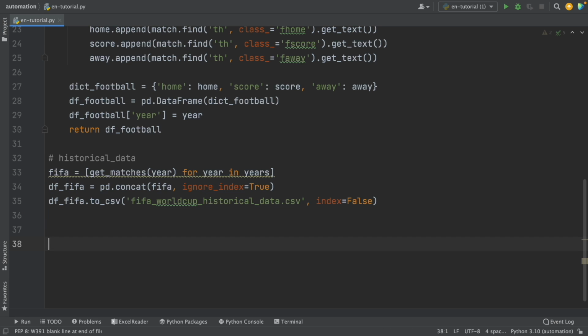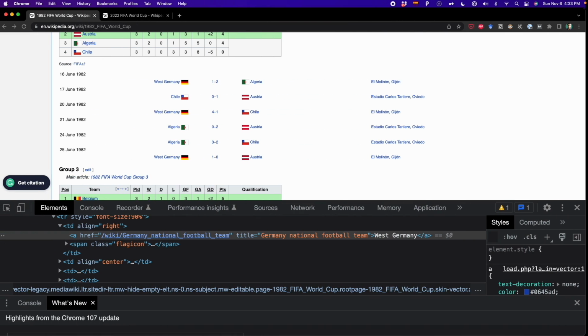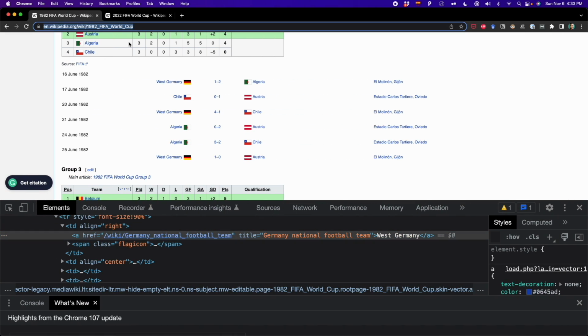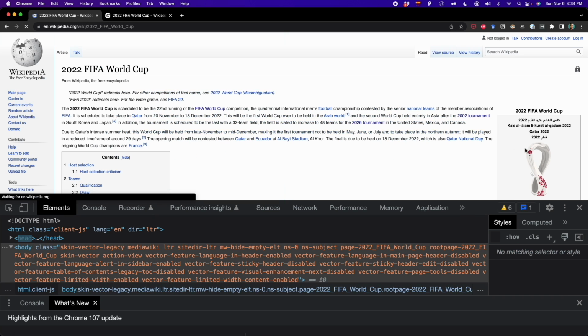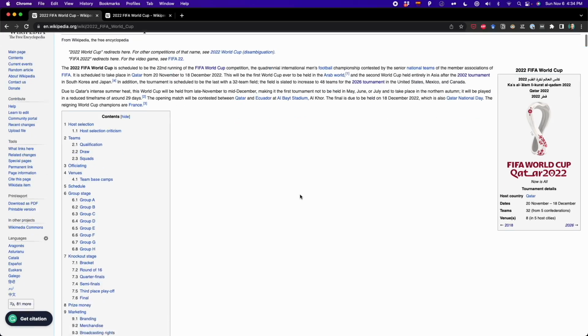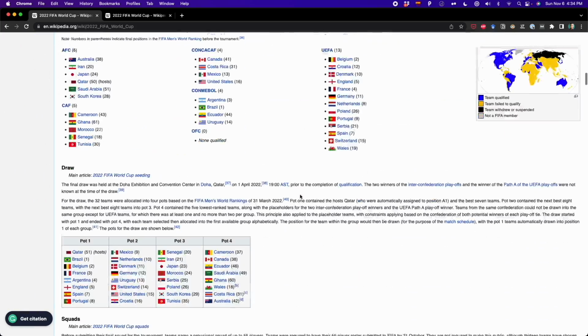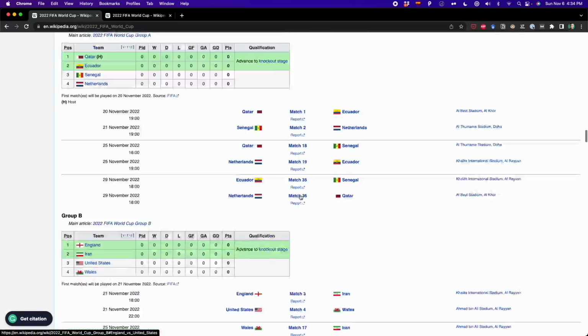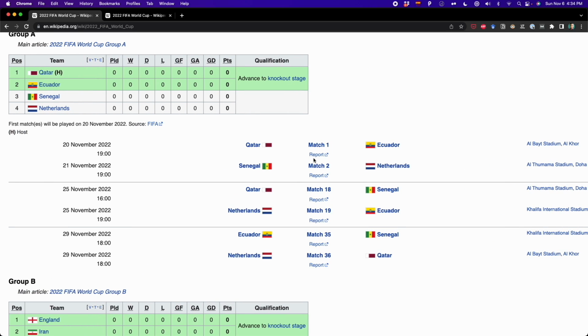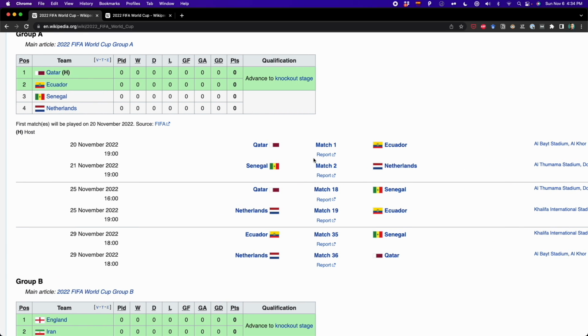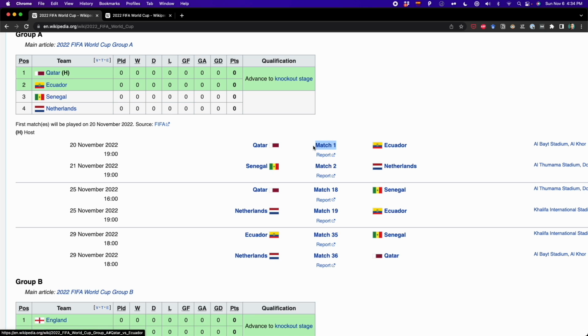And finally, I'm gonna also get the fixture of 2022. So if we go here to 2022, we're gonna see that we have exactly the same structure, but a single small difference. Here we have the matches, but we don't have the results because the World Cup Qatar 2022 hasn't started actually. So we only have the home team, the away team, but we don't have the result of the match. So that's why this is gonna be only the fixture.